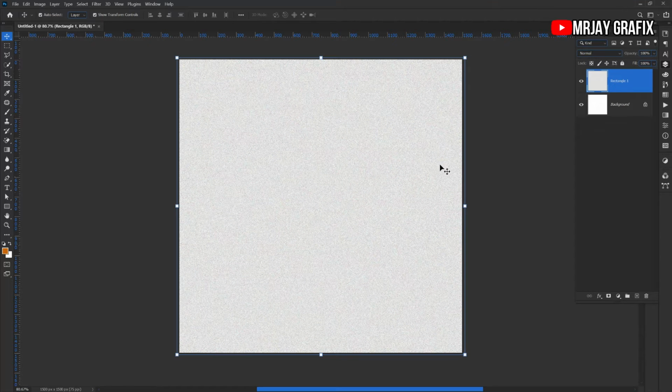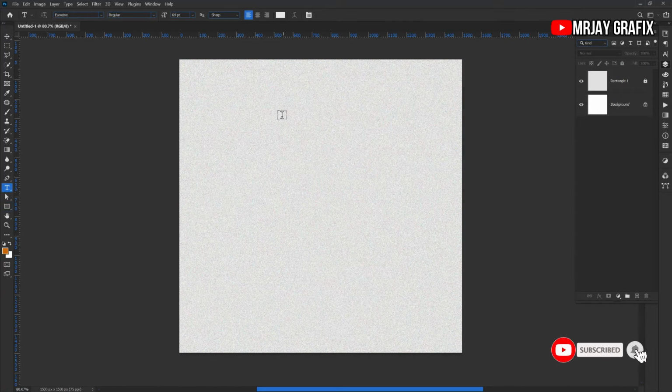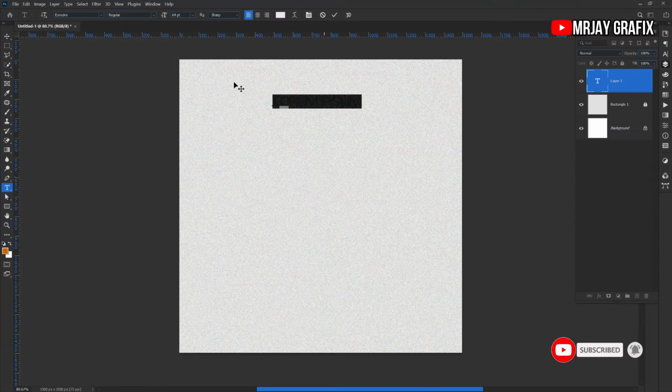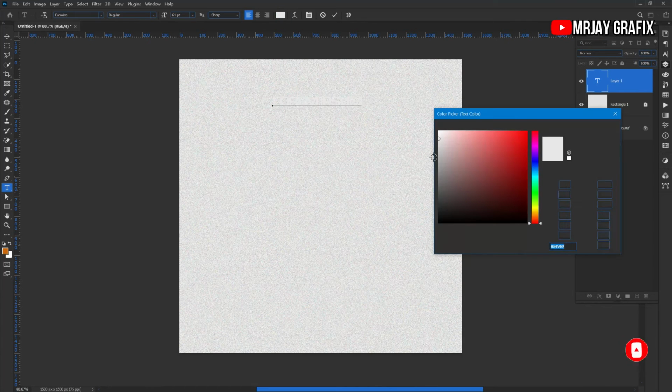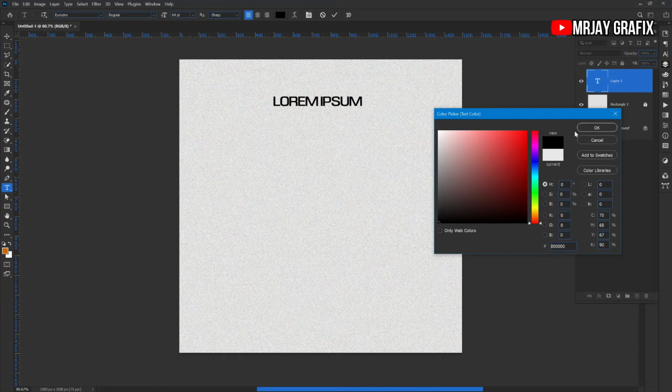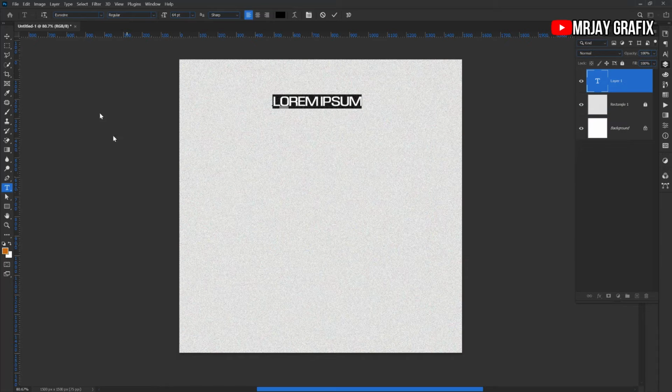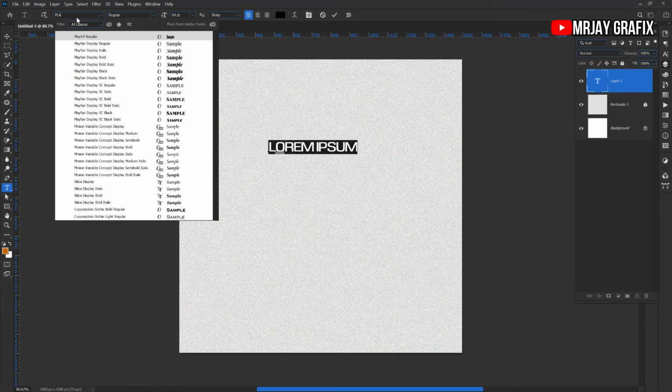I'm going to lock it so that it will not distract me too. So I'm going to click on the lock here to lock it. Now I'll change the color to black because I want black. Alright. Now I'll change the font. I'll change the name of the font to Playfair.